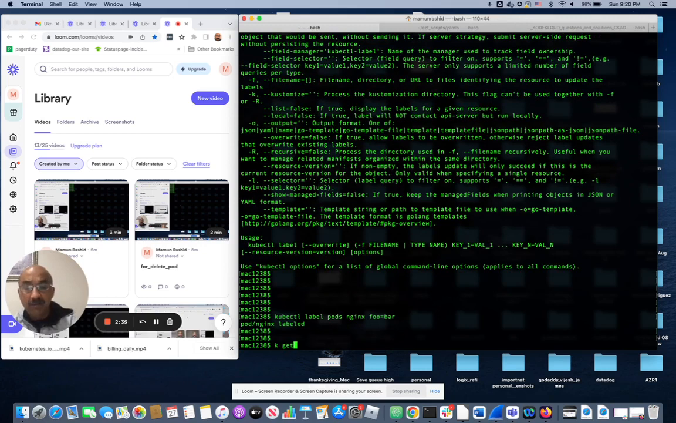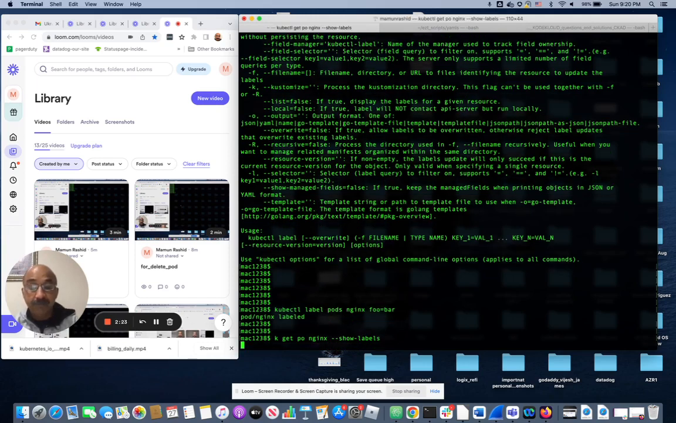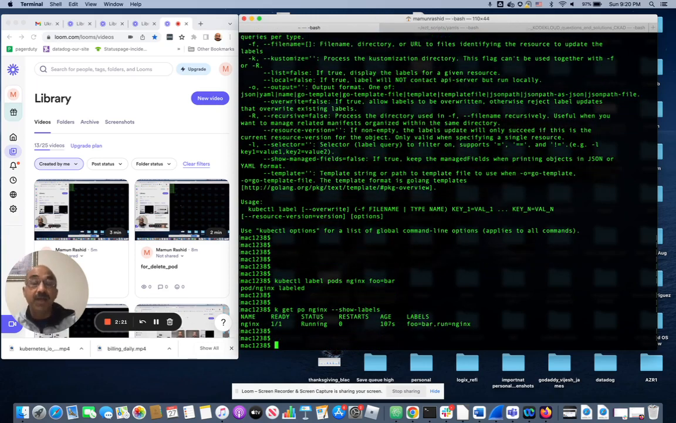I believe I can do this. Nginx show labels maybe. Yeah, so that command gives me the labels. Remember that originally had one label running already, run equals nginx. I added a new one called foo equals bar.